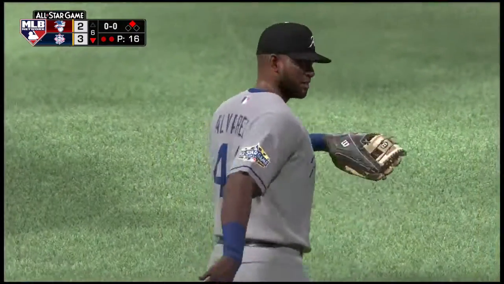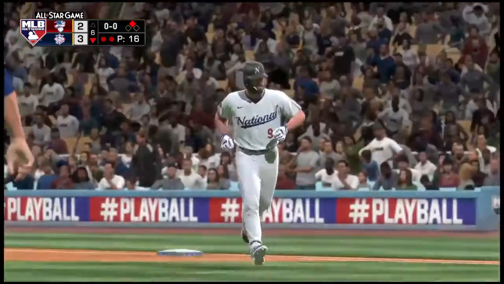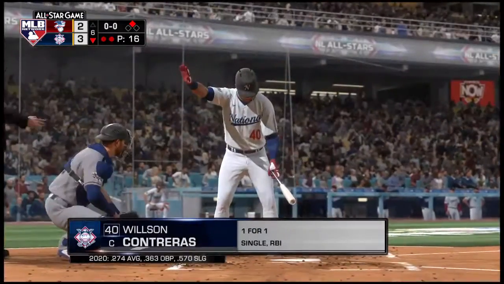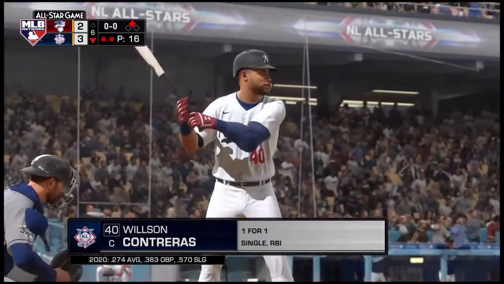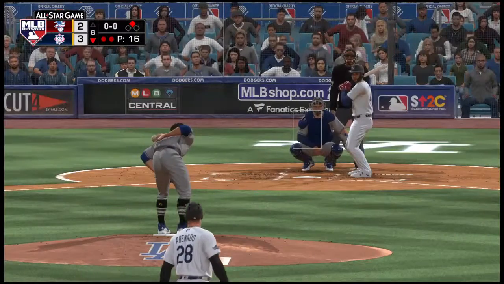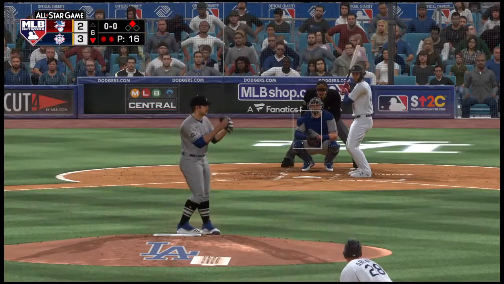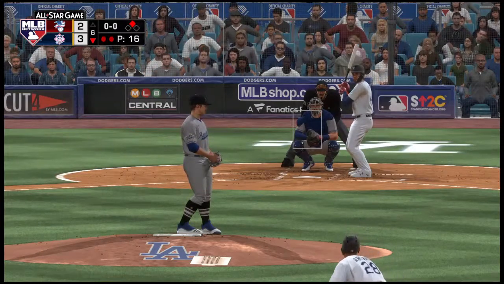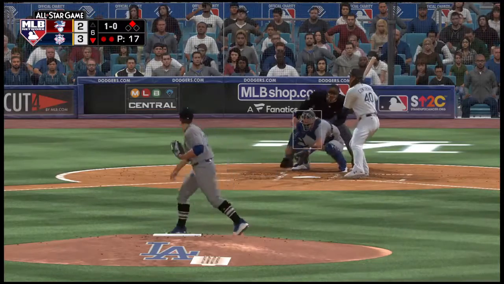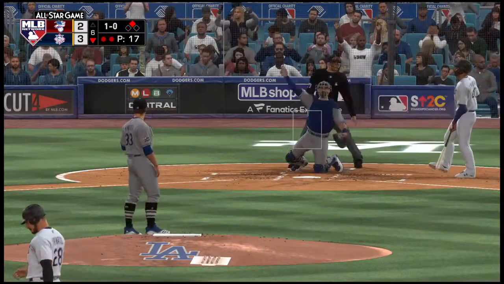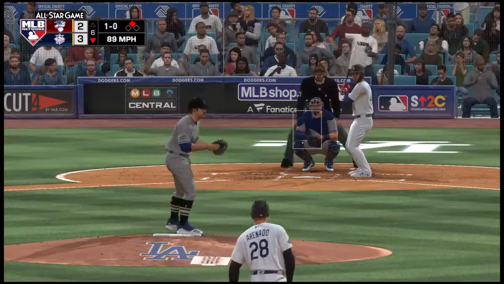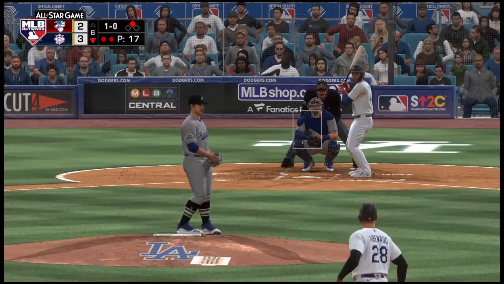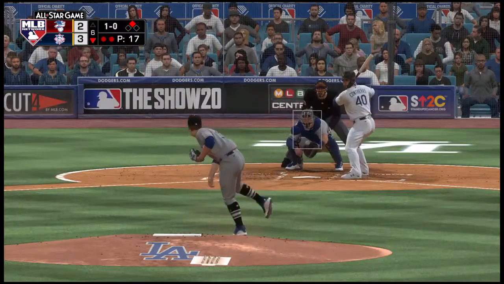The catcher, number 40, Wilson Contreras. So a runner at second, 2 down now, and stepping up to hit next, the catcher Wilson Contreras. Looking to keep this a 1-run game. The pitch too low. 1-0. One ball, no strikes.